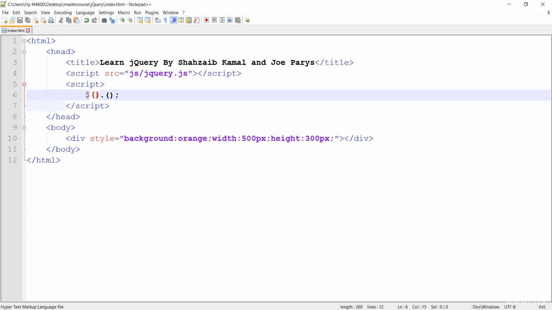So as a selector, first of all, it is necessary to select the document. So document, and then you can see the period here. Just after the period we have to type ready. This is the event, the ready event. This is really necessary to do. Because this is an event, I'm creating a function inside the parentheses, and you know the rule of the function: parentheses and curly braces.